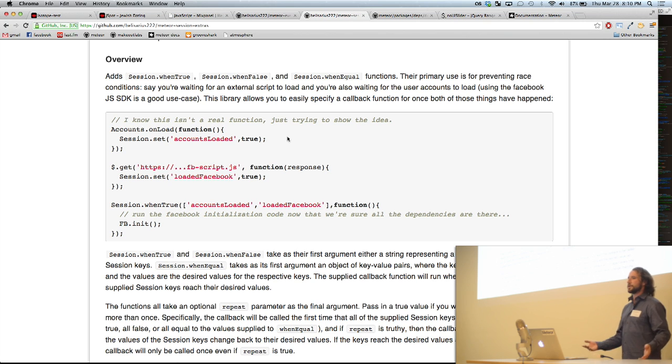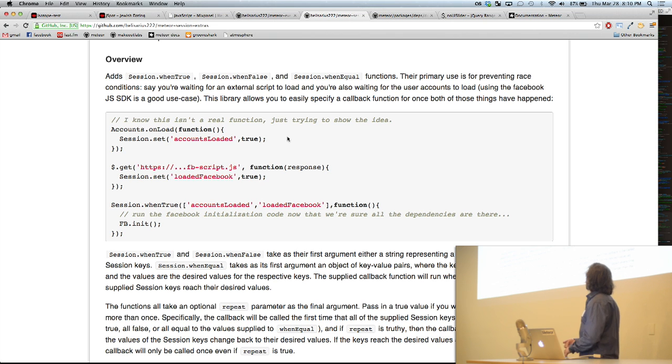If I load 2 scripts and I need both of those, let's say I was going to display a slider based on Facebook, whether Facebook is loaded, then sometimes the Facebook script might load first, depending on how the tubes are feeling that day. And sometimes the other script might load first. So what I ended up doing is writing a lot of code that would do a Deps.autorun and check for both session variables. But then I noticed that I actually had a lot that were depending on 3 or 4 different ones, and it started to get really hairy.